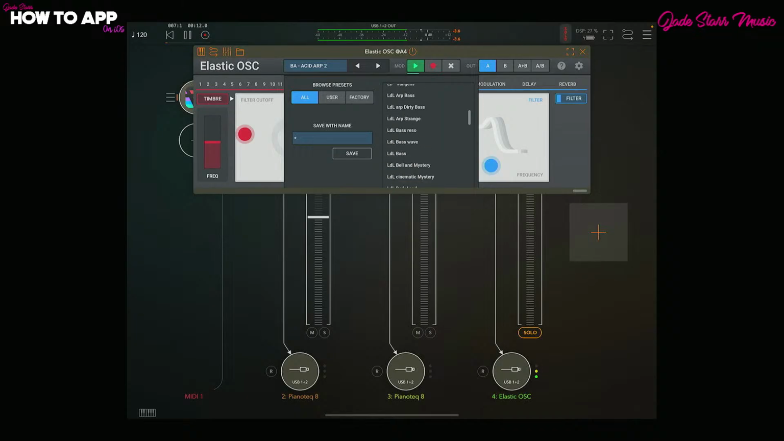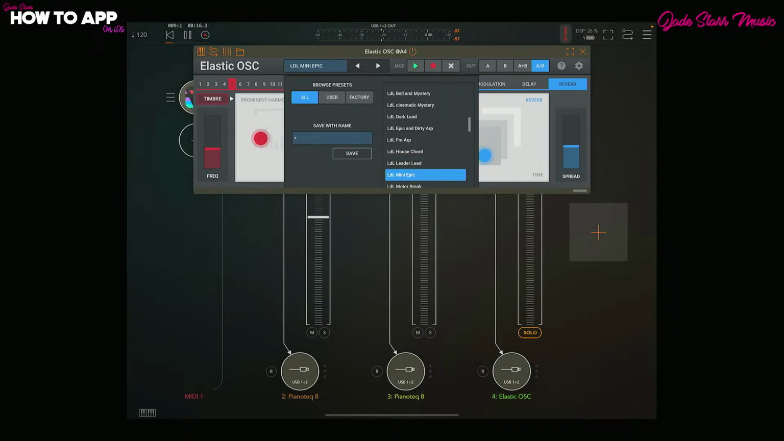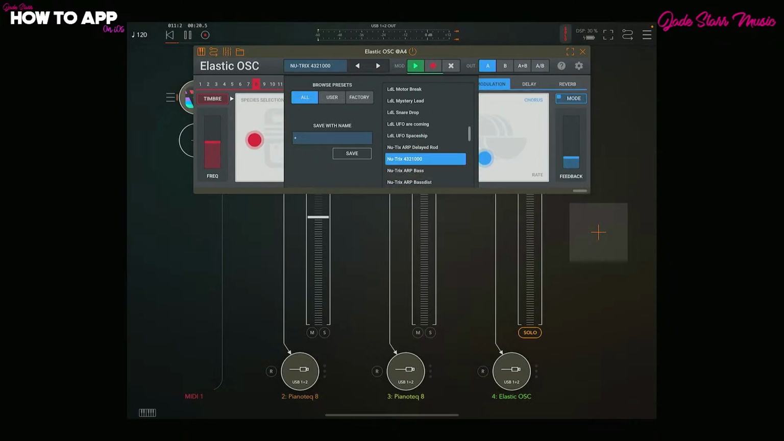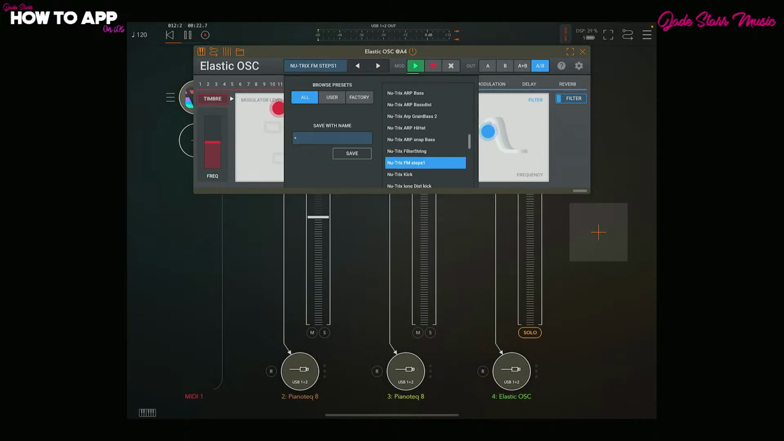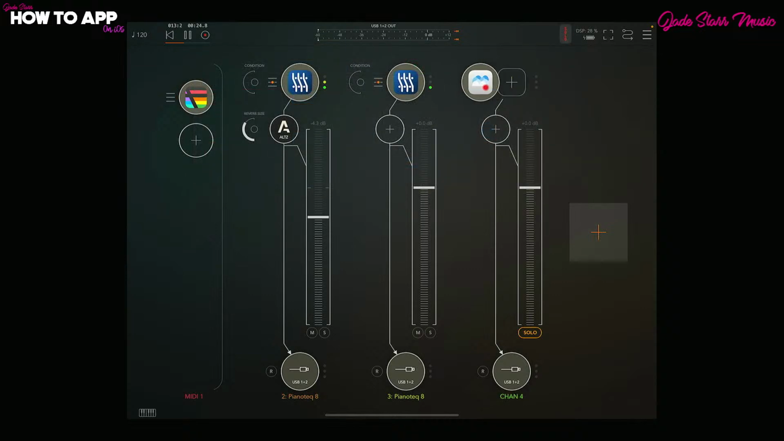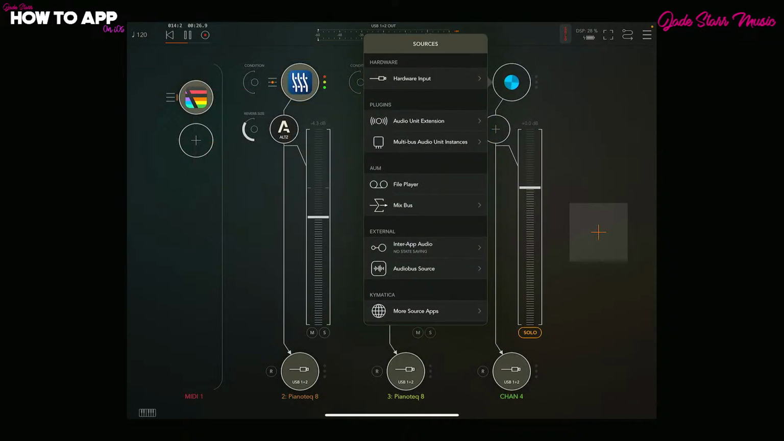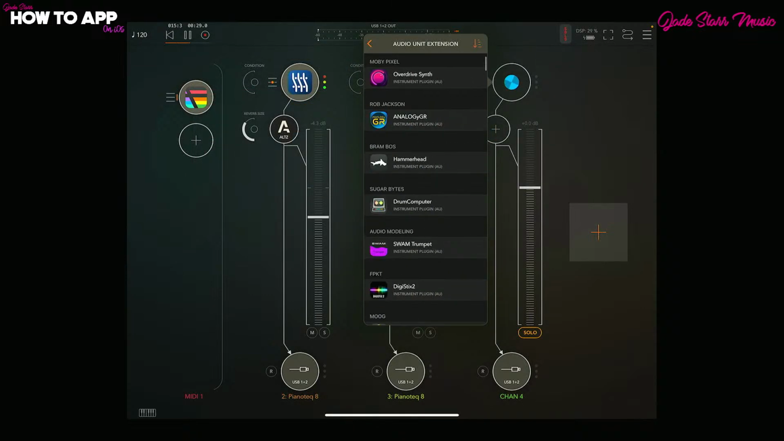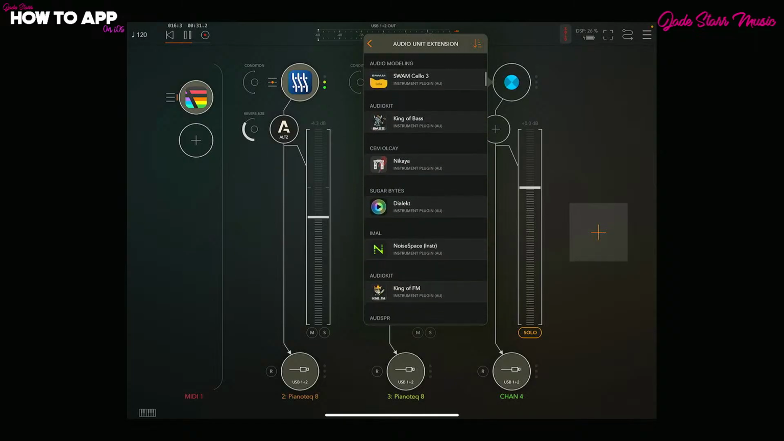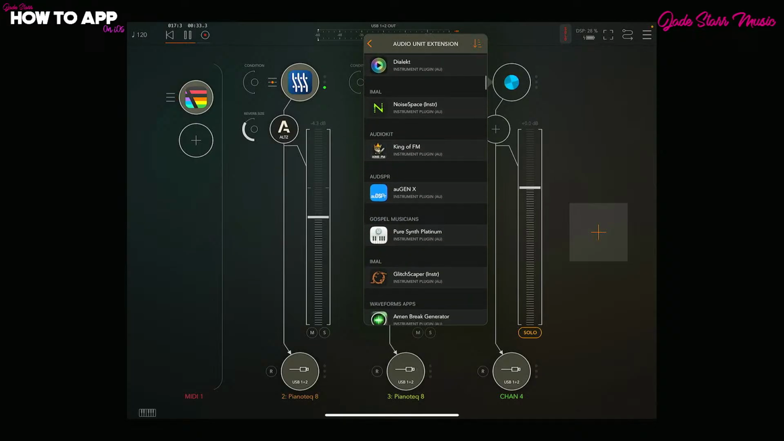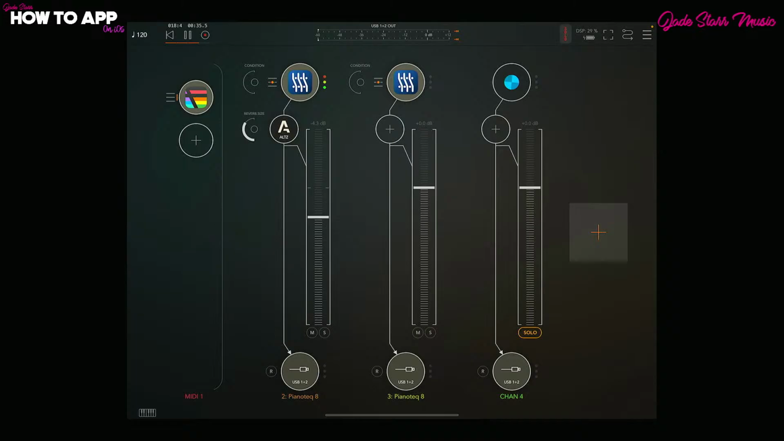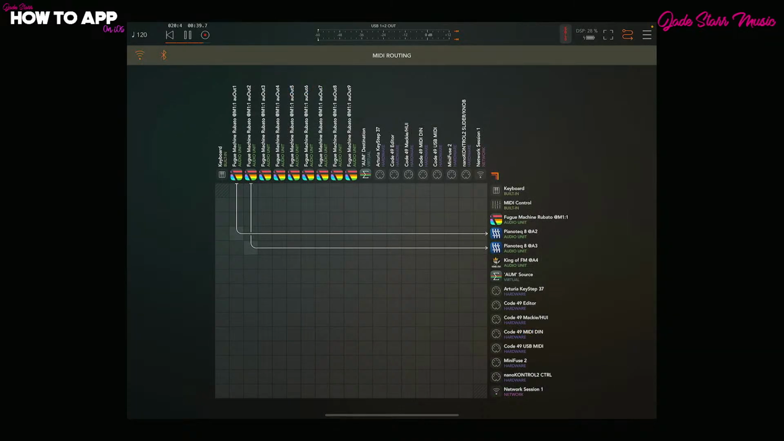Let's find a sound in here. Maybe. I don't know why this has died. Okay, you're not working anymore. Let's just put in something simple. I don't know why that happened. Let's do King of FM. We'll reroute this. There we go.